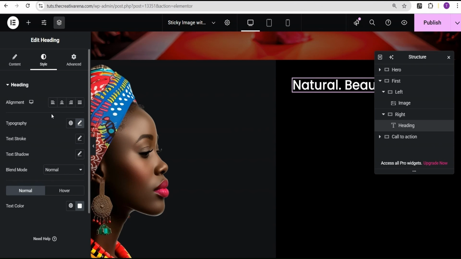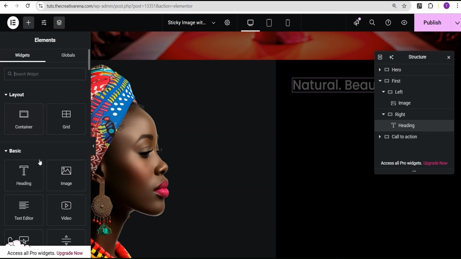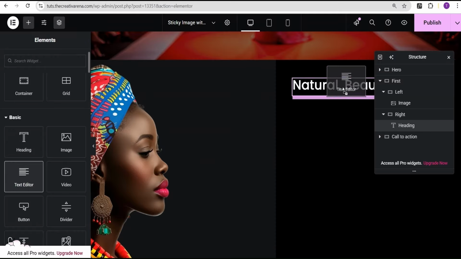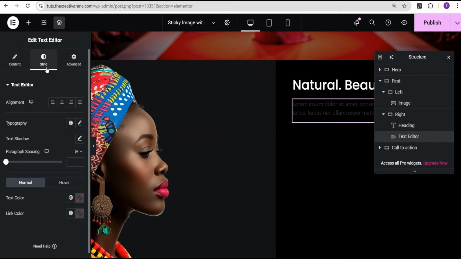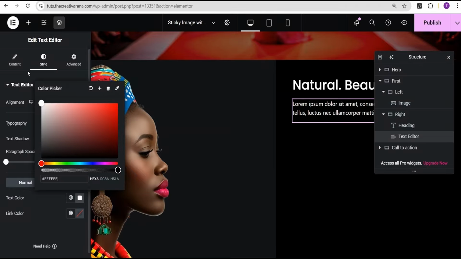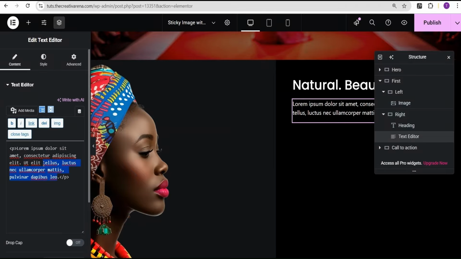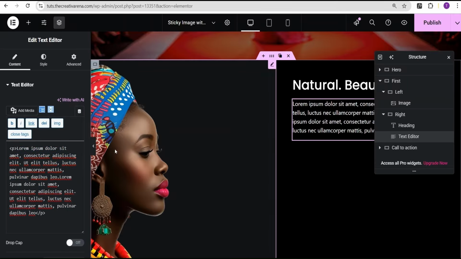Okay, so now that we've done that, I'm just going to come over here to add element and then add a text editor right below it. This is just a basic design. You can have whatever you want here. Then for the color, set it to white. We can increase the text here, can increase the text length. Okay, so we'll have something like that.